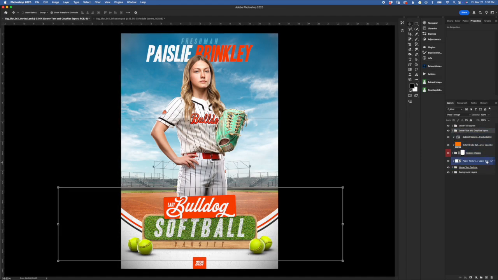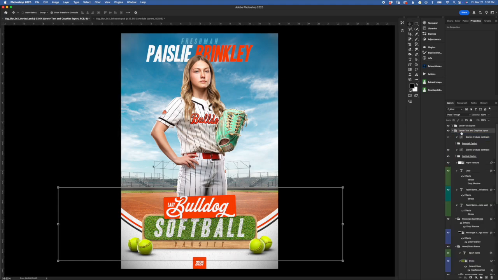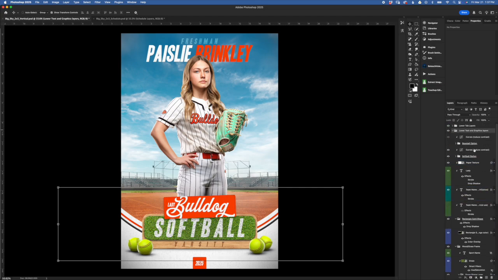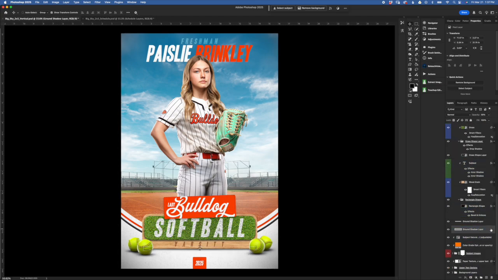All right, now we have our lower text and graphic layers. So a little bit going on in here, a lot going on in here, but we'll sort it out. So if I go to the very bottom of this folder, we just have some ground shadows that I've added. You can see if I turn them on and off. Nothing really that you need to do with that.